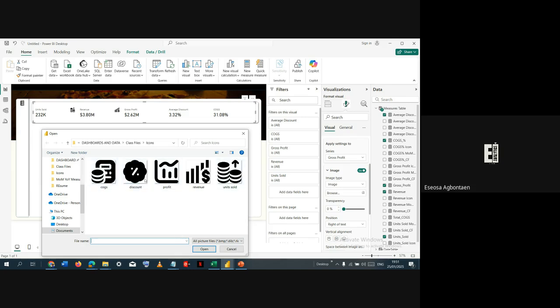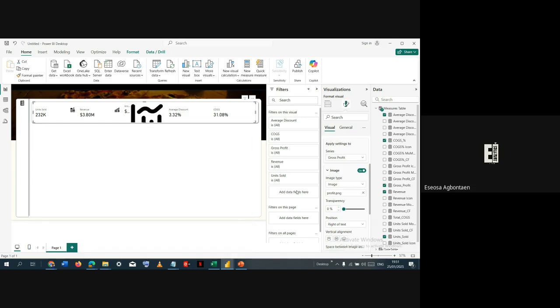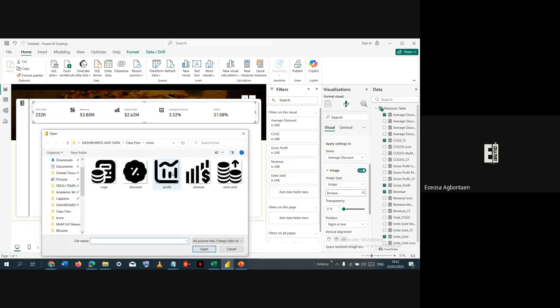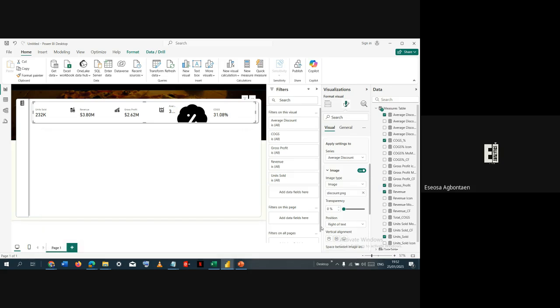Okay, so profits, this one, same thing. Size should be 30, aligned to top. Then the next thing we are looking at is average discounts. Turn on image. Why is it not opening? Okay, discounts. So align to the top. Size should be 30. Okay.